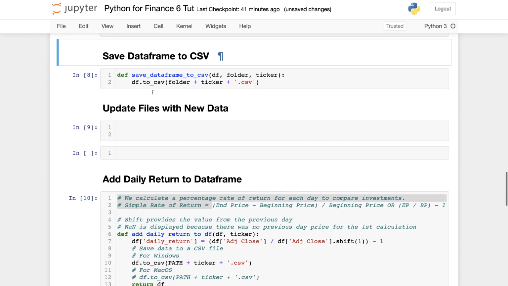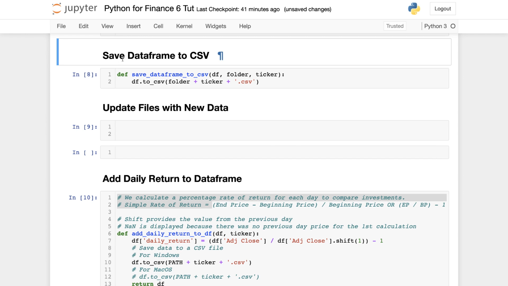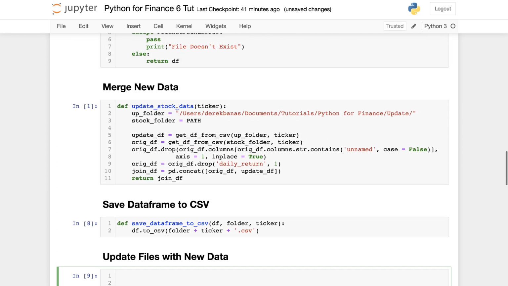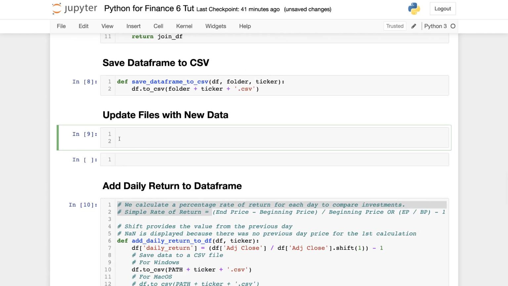Okay. Then we come to this function, which we've created in the past, called save data frame to CSV file. Very, very useful. And we got that set. Now I'm going to create another function that is going to cycle through all the tickers and perform these updates that we have in this function right here, except it's going to do it on every single stock in our file folder. So I'm going to call this update stocks, and stock folder is what it's going to be passed.